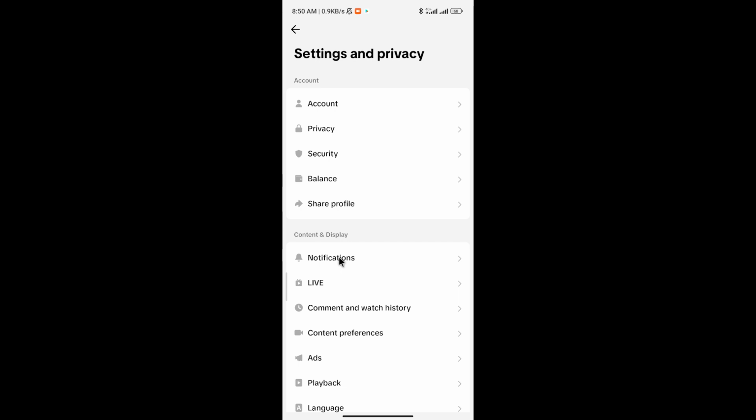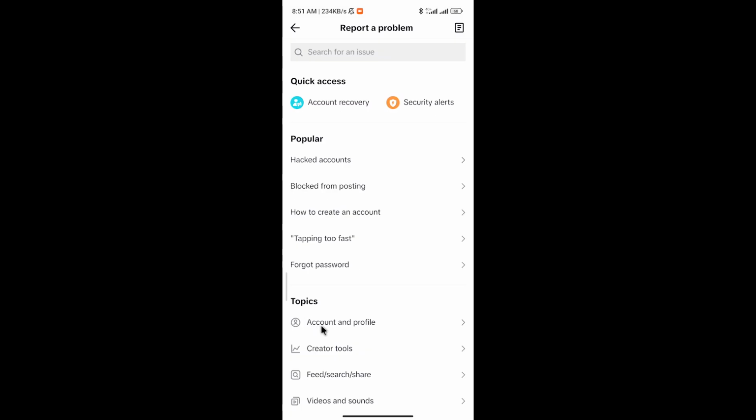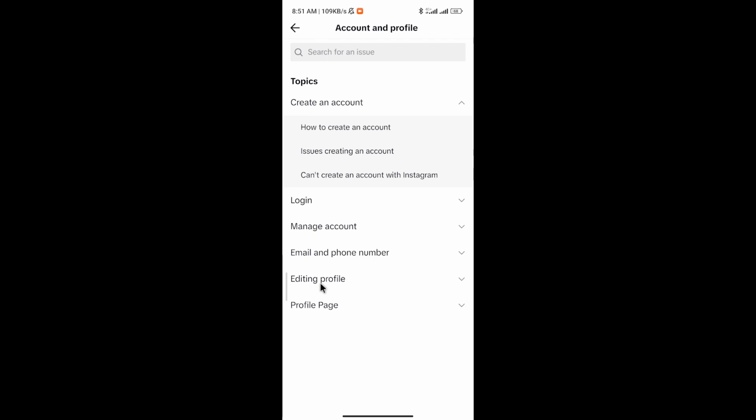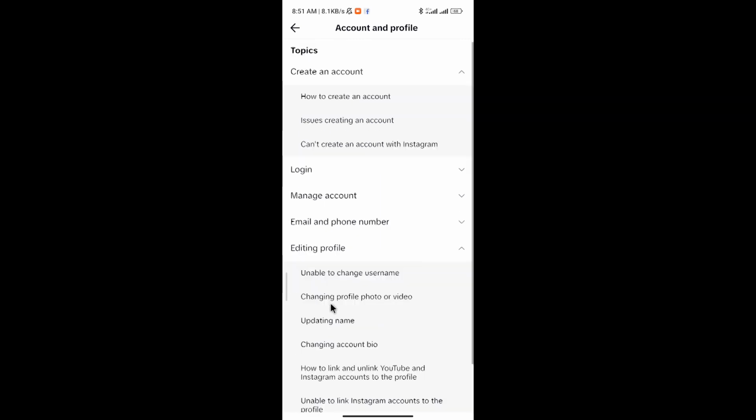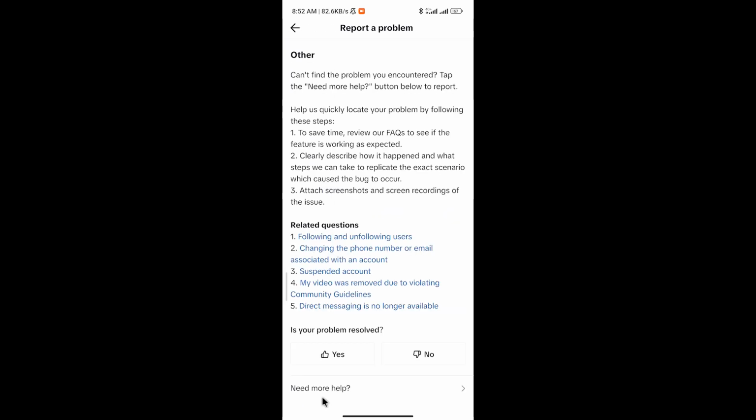Now scroll it down and tap on the option report a problem. Now again tap on the option account and profile. Now tap on the second last option editing profile and tap on the last option other. Now again tap on the option need more help.